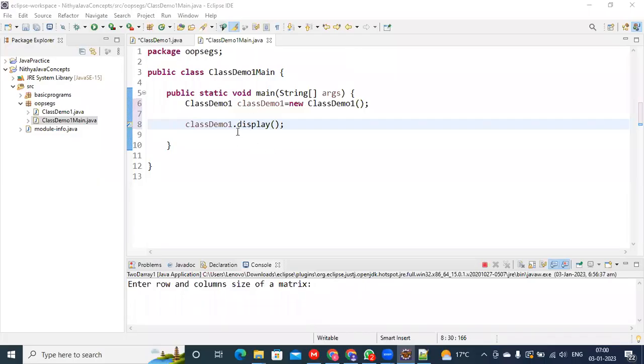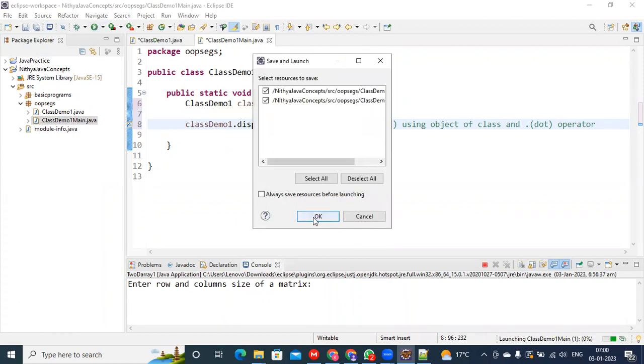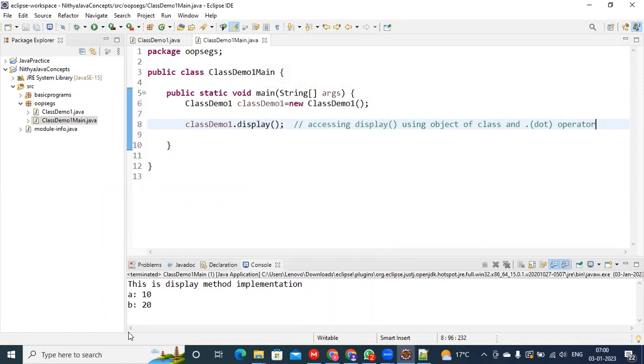So now I'm accessing the display method using the object of the class and the dot operator. Now it is going to get executed.